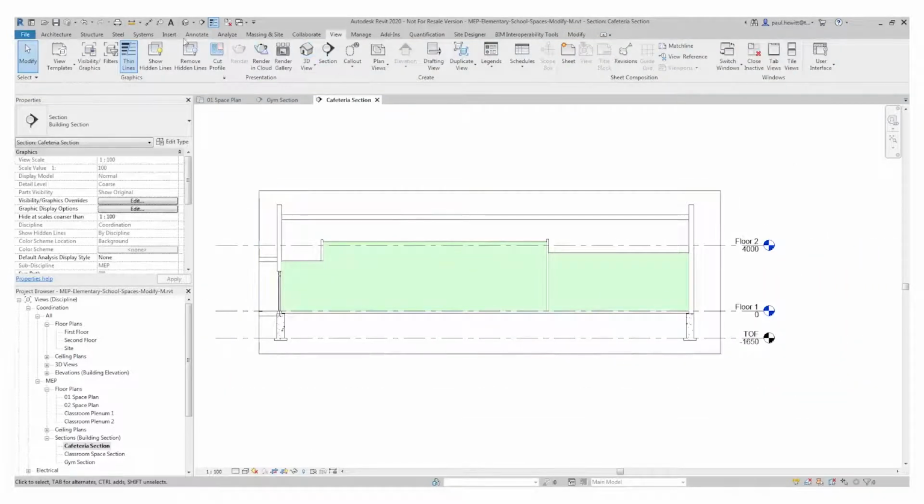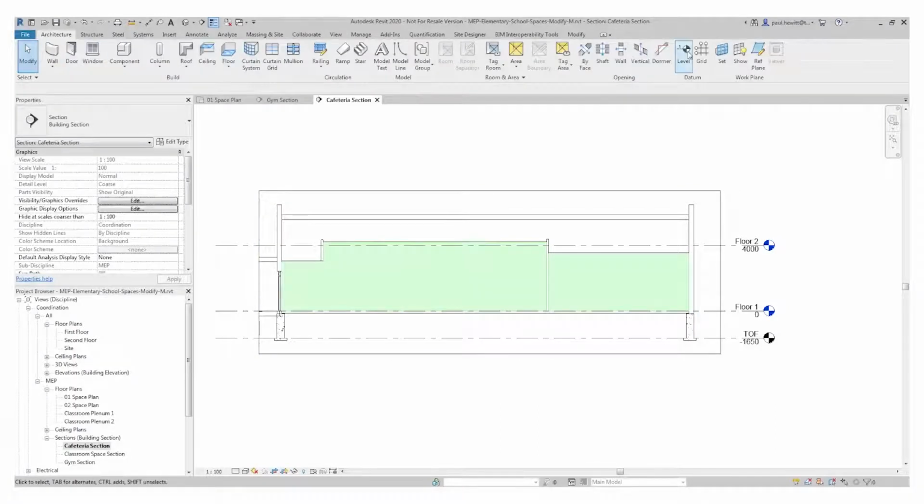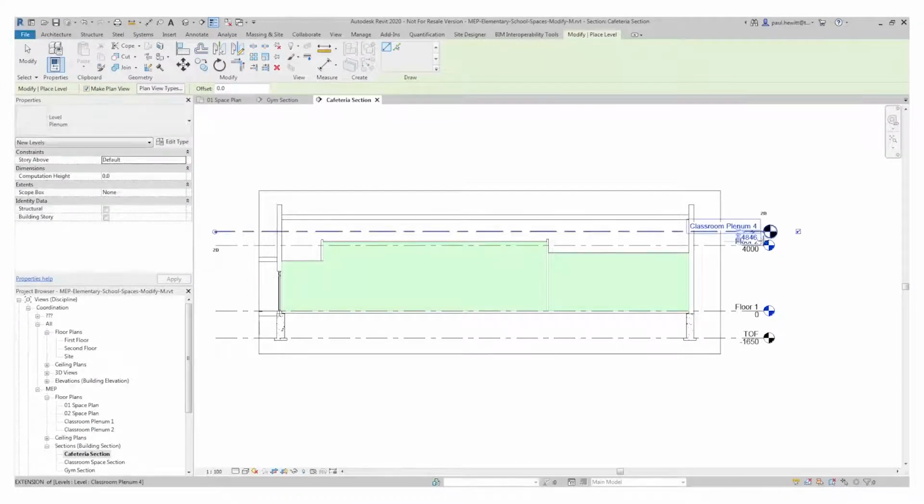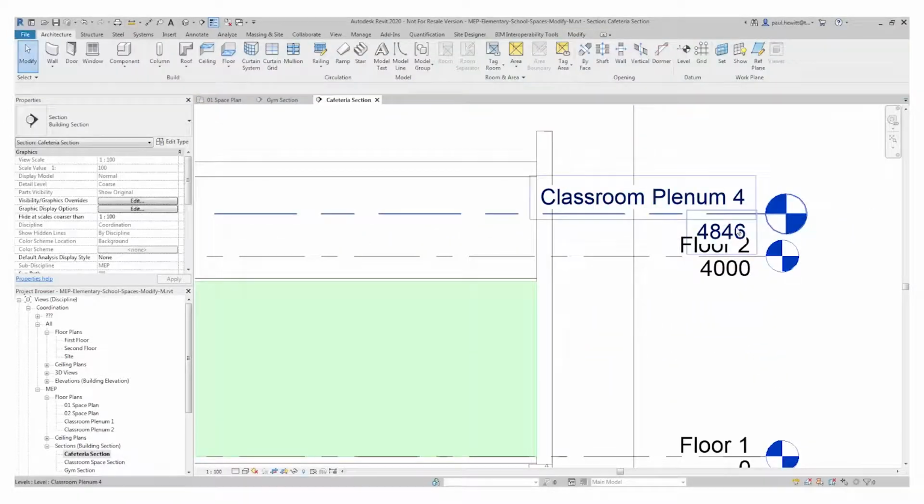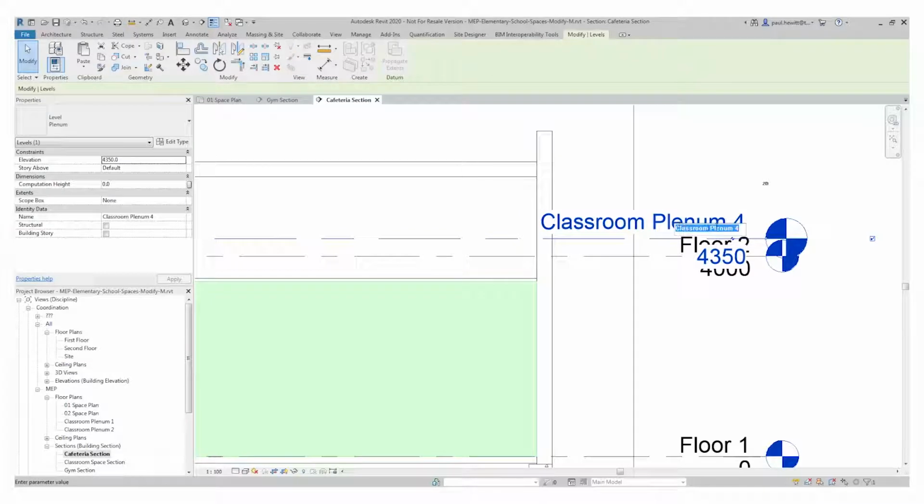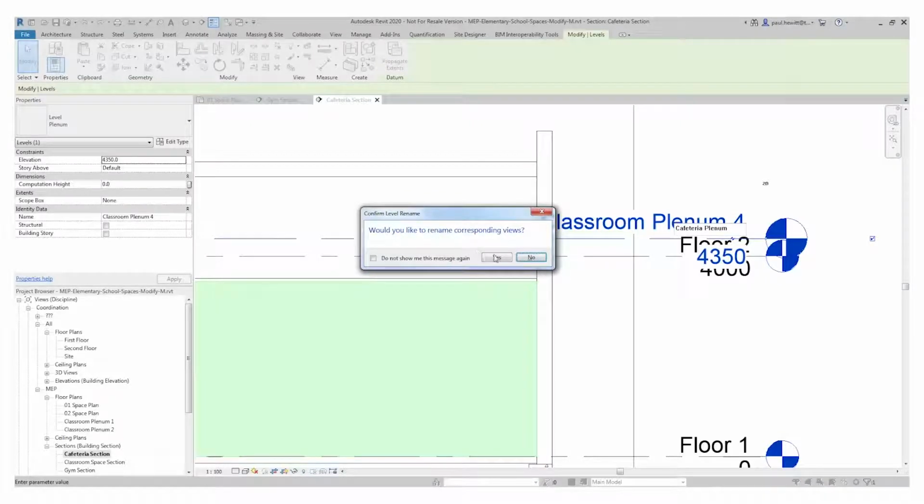Now we're going to have a look at putting in a plenum level. So into architecture, and we'll create a level for our cafeteria plenum level. So first thing is set the height, so we'll set that to 4350. And we'll rename the plenum level to show that this is a cafeteria plenum. And we'll rename those corresponding views.